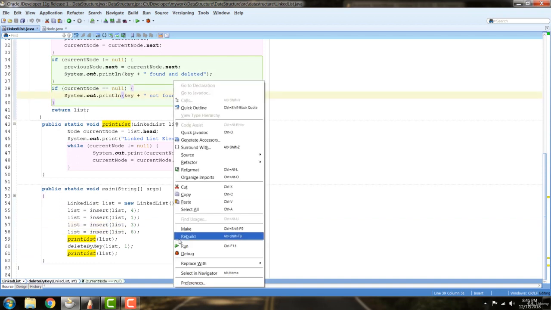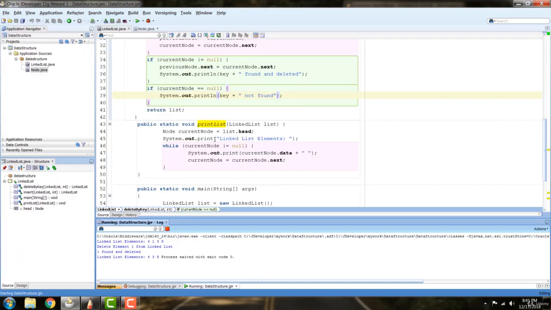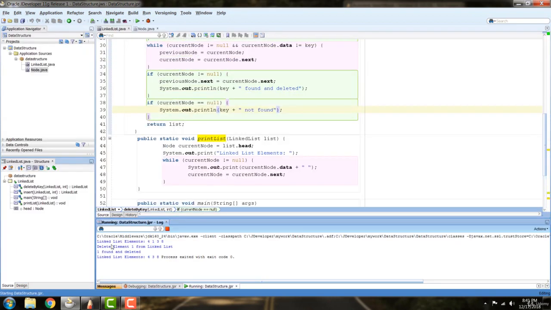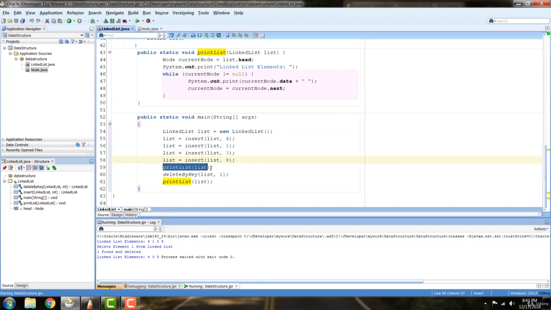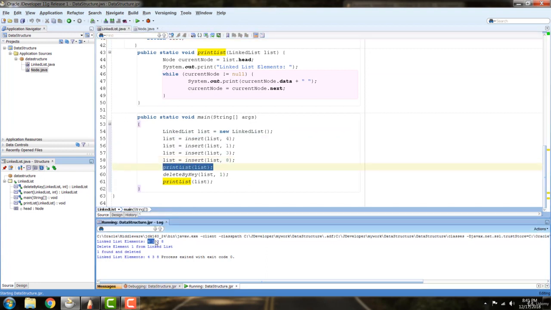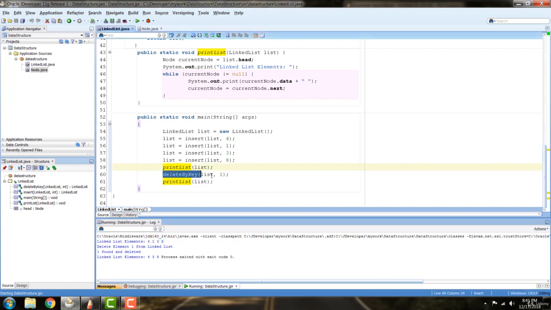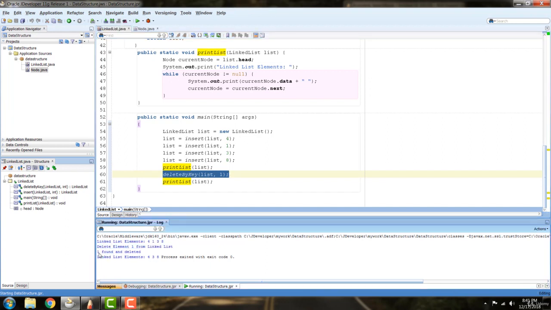Let's run this program and see what is happening. After inserting everything, I'm just printing all the elements, which is 4, 1, 3 and 8. This is what we expected. And next is deleting element 1 from this linked list. Deleting 1 from the linked list. 1, it's found, so it's deleted. After deleting this 1, right, we will have only 4, 3 and 8 in this linked list.